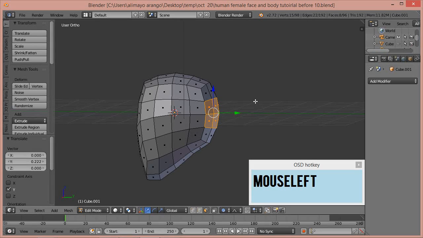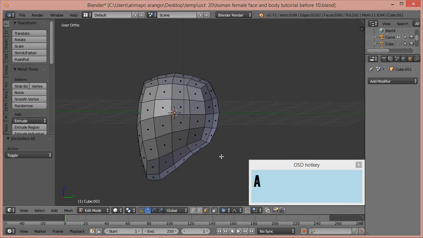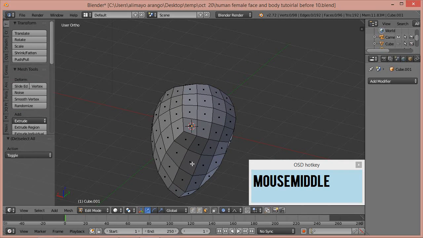And now what we're going to do is we're going to hit A to deselect those faces right there. I'm holding the middle mouse button to turn. I'm also going to press O to turn off this proportional edit. When I press O, you'll note it's off because you'll see that blue circle there disappear.